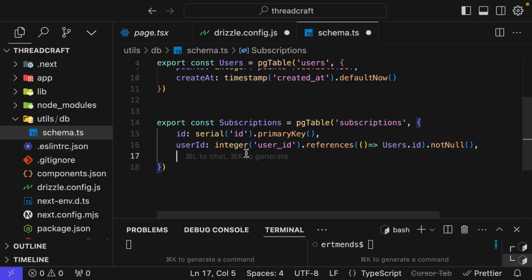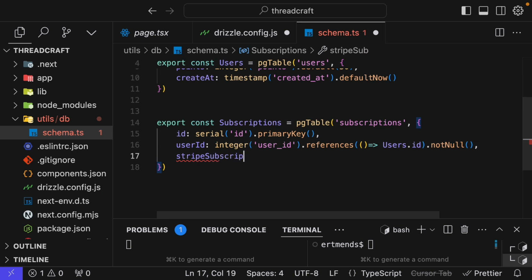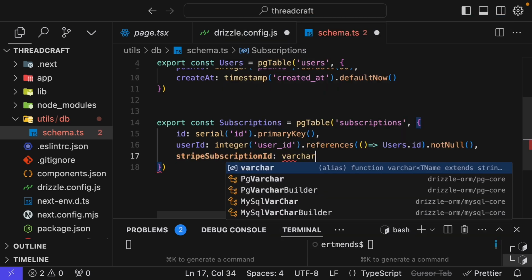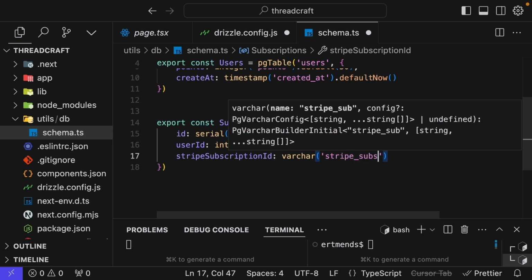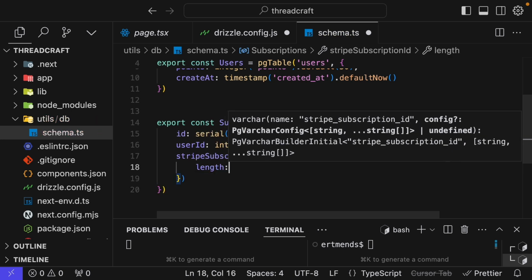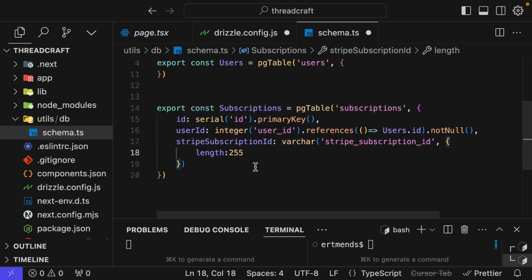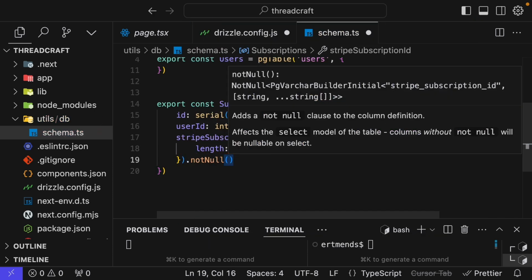And the next field we are going to create is going to be the Stripe subscription ID. This is going to be a variable character, and the name is going to be stripe_subscription_id. And the length is going to be 255 characters for the subscription ID. We don't want this field to be null, so we add the not null function.